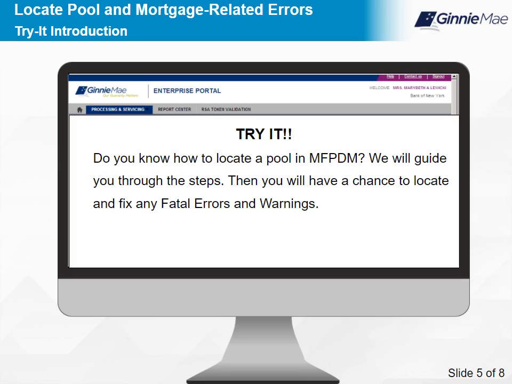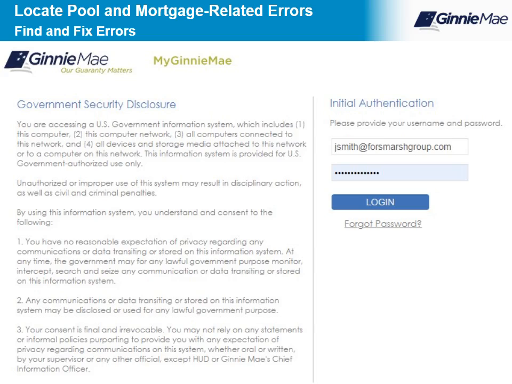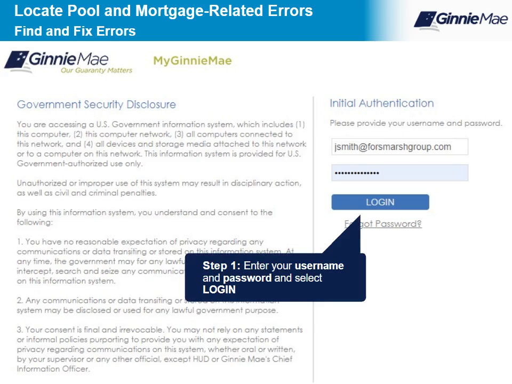Do you know how to locate a pool in Mfpdm? We will guide you through the steps. Then you will have a chance to locate and fix any fatal errors and warnings. Select Next to continue. Step 1. Enter your username and password and select Login.